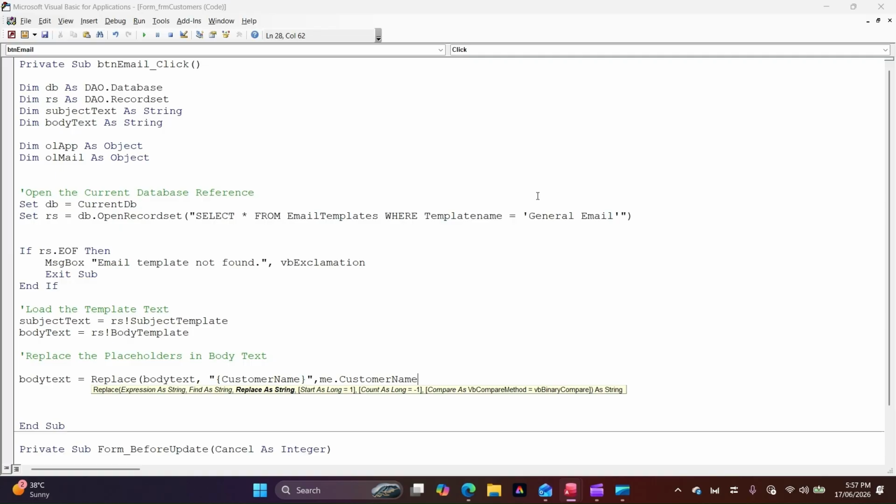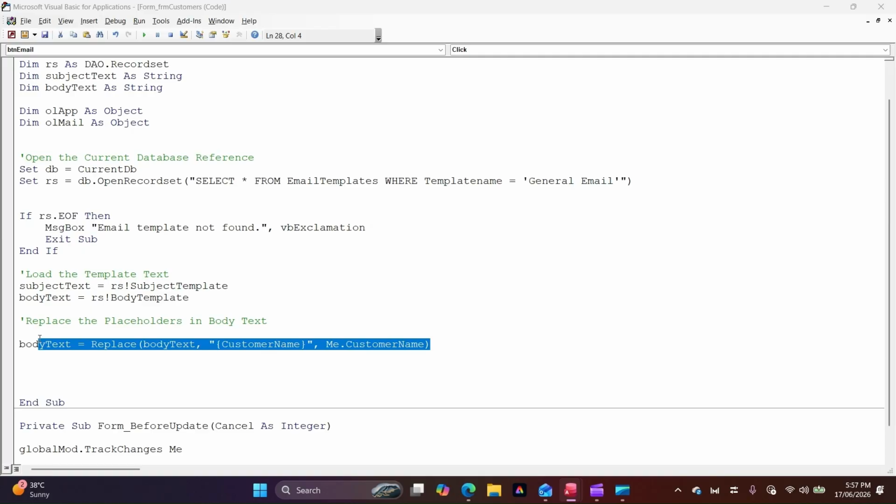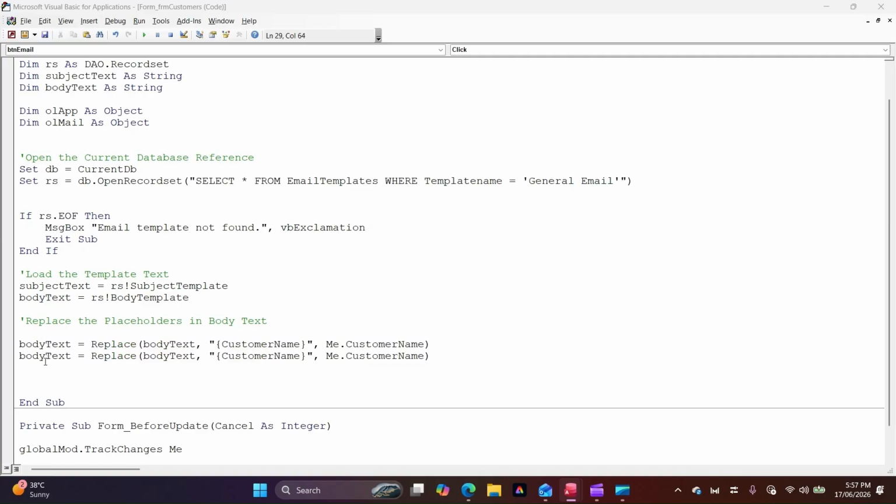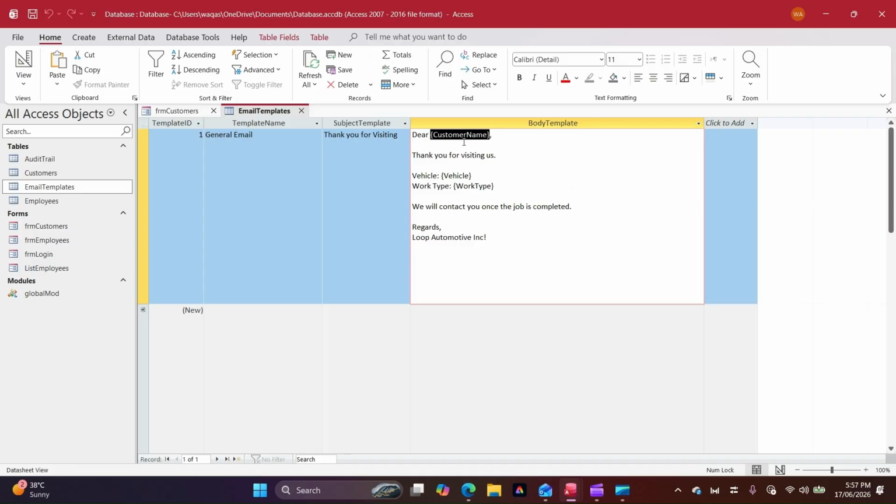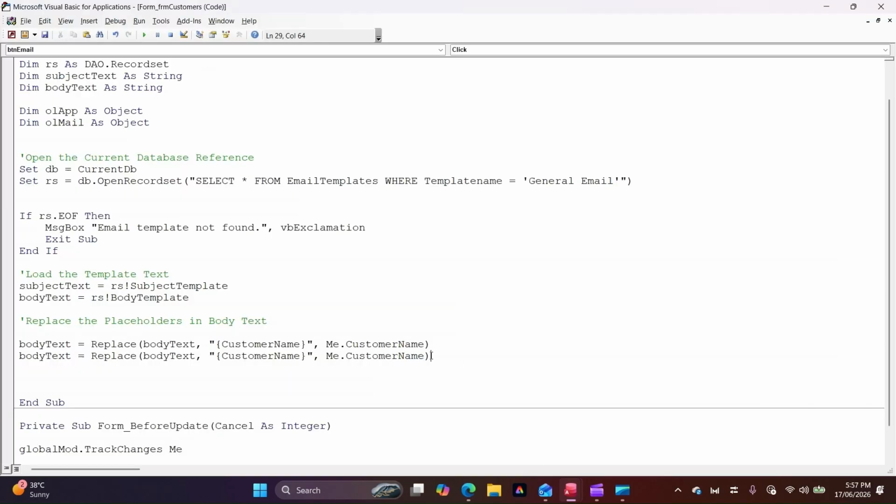Great. Now we will proceed and keep on writing the same. So rather than keep writing, I'll just copy and paste, because we have three references, right? So customer name, vehicle, and work type. So let me copy one more time and paste right here. And then we'll say replace body text. And this time the vehicle should be replaced with me dot vehicle. And the last one is the work type, and this should be me dot work type. I think that's about it.